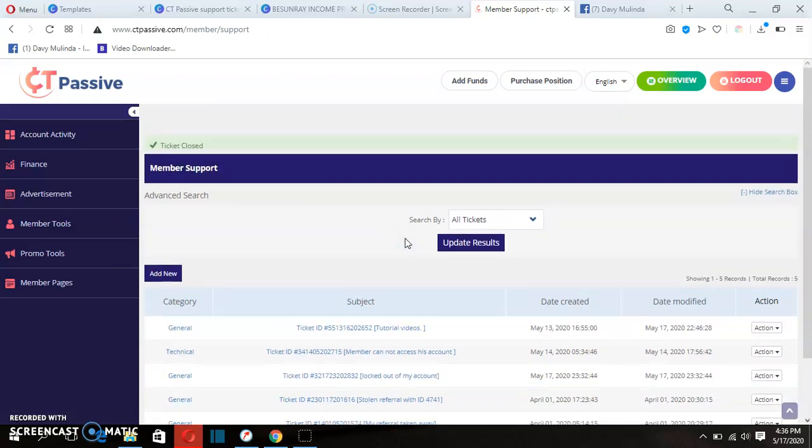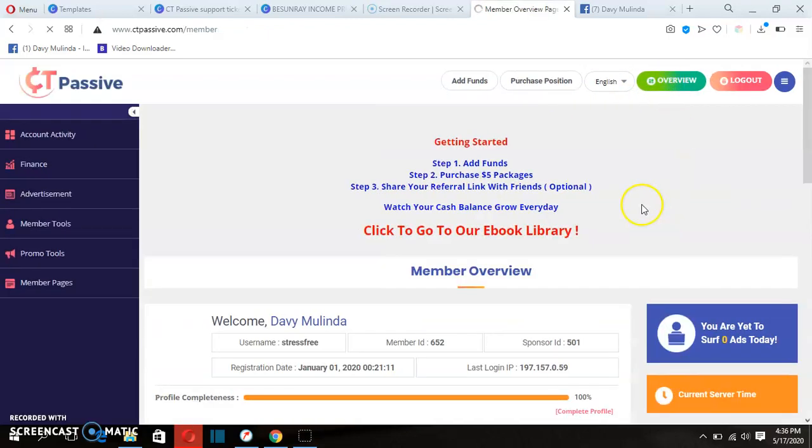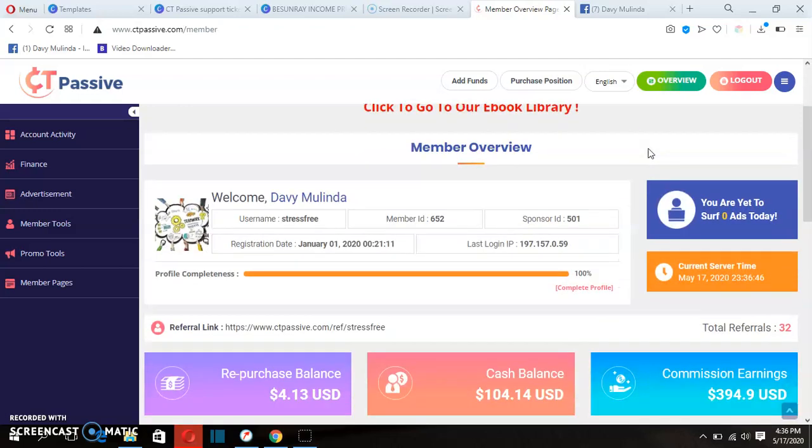It has disappeared from here. We have closed it. So that is how we open a ticket. And I've also showed you how the administration replies to the tickets and how you can close the ticket. In case you've opened a ticket by mistake, you can always close it so that you don't bother them. So that's all we have for today.